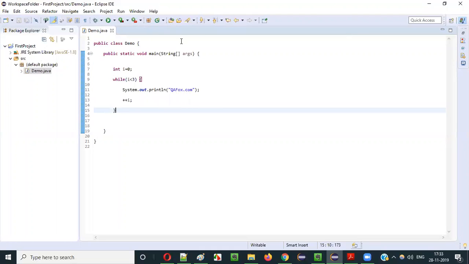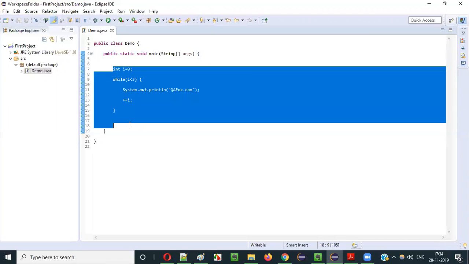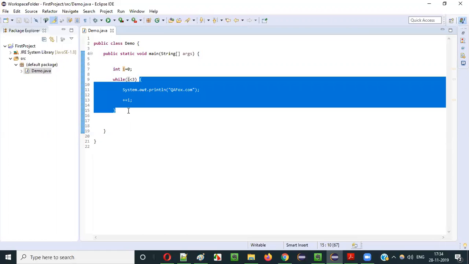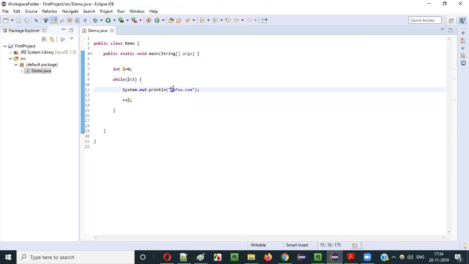When you execute this program, the execution will start from the main method, and inside the main method we have int I is equal to 0. 0 will be assigned to the variable I. So here the while condition will be checked initially, guys. Here I is 0. Is 0 less than 3 true or false? 0 less than 3 is true, guys. If this is true, this while block is going to be executed. So qfox.com will be printed here.